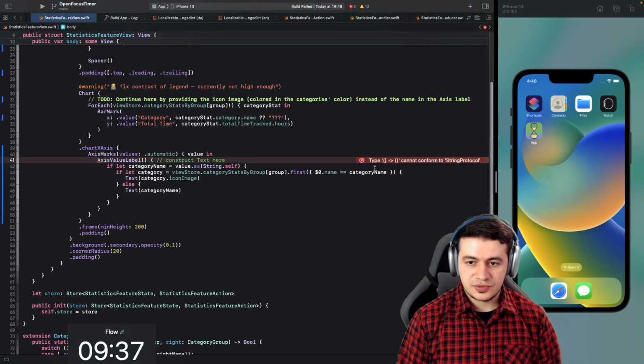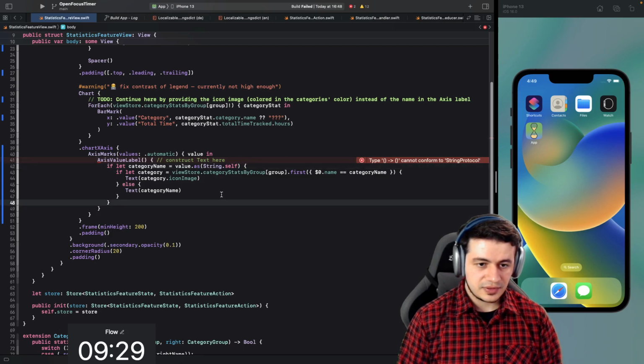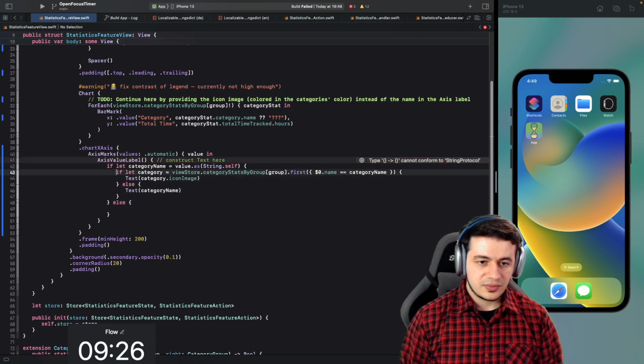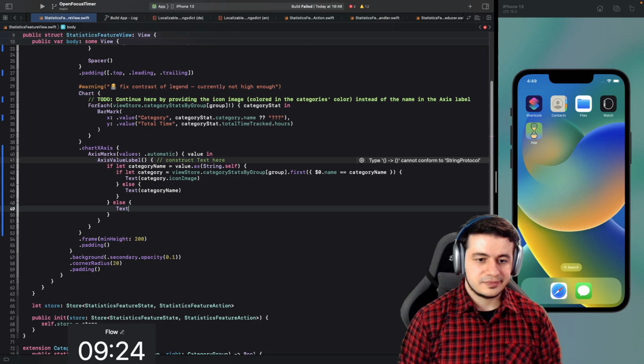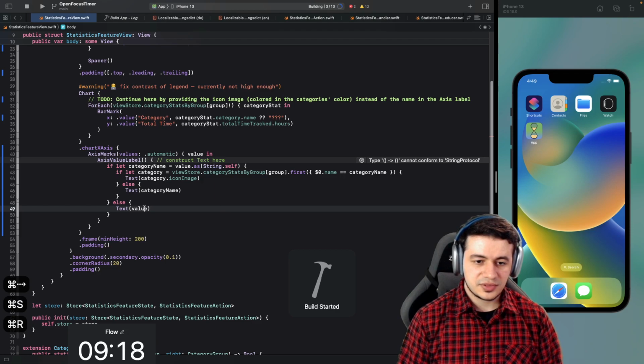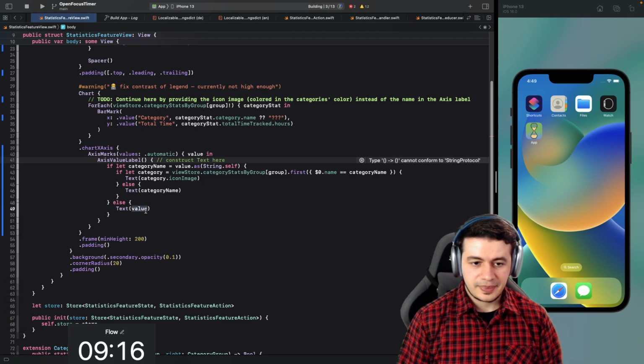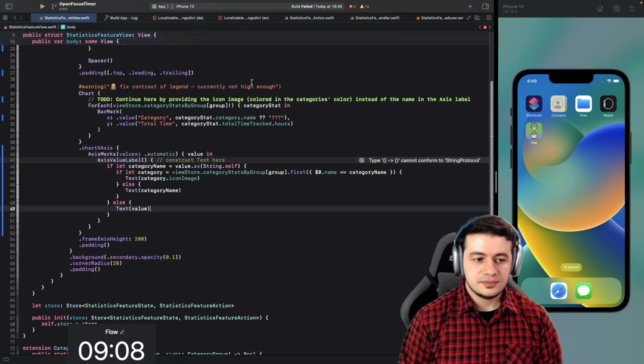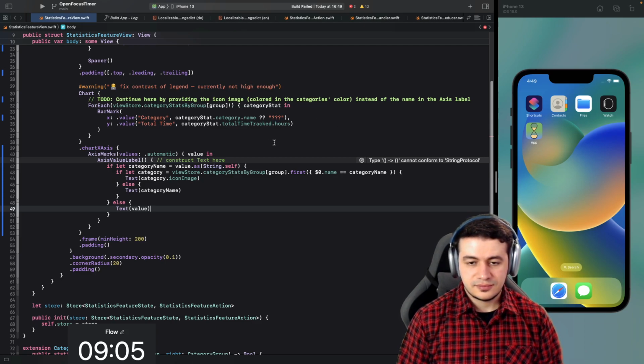There's some weird issue here. Cannot conform to string protocol. String protocol. Oh, I think we're missing an else case here. What if this cannot be done? Let's just return, I don't know. Does this compile? I don't know what the type of the value is. Nope. Come on, compiler, tell me what's really going wrong here. Please. Still the same issue.